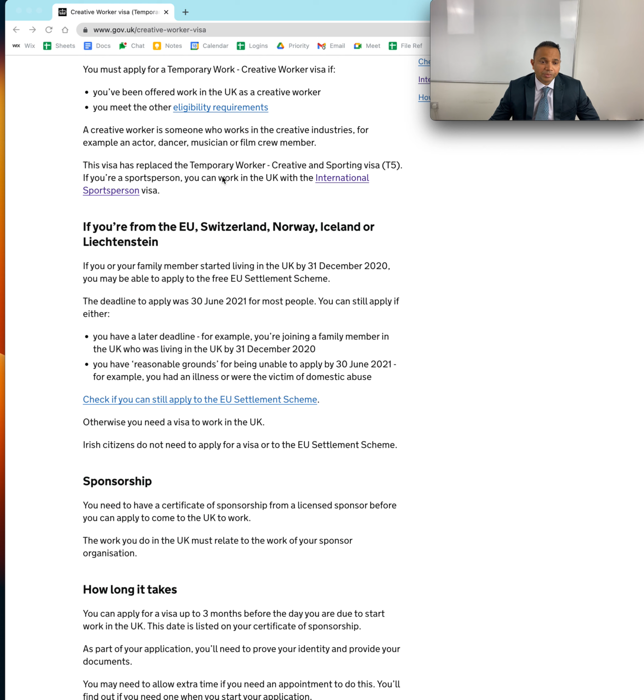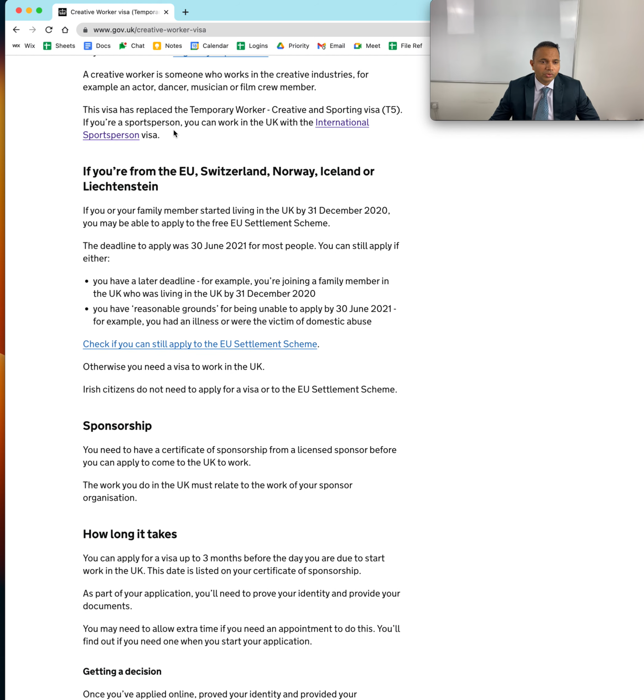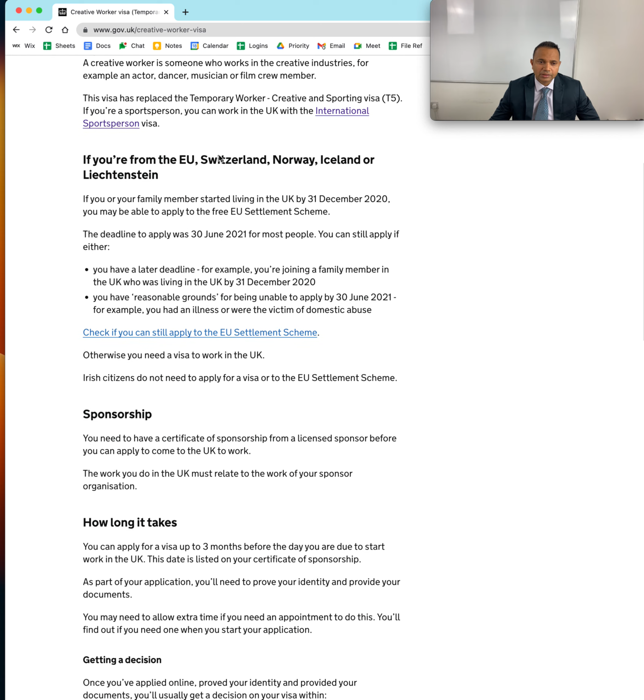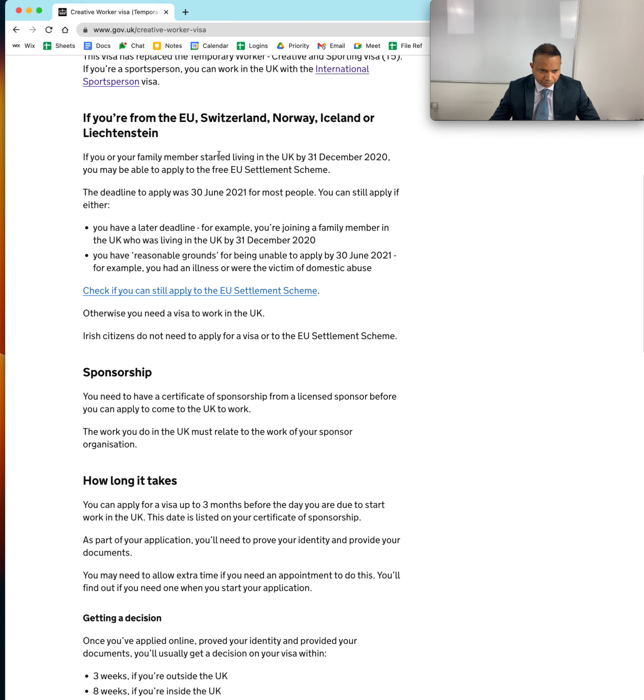This has replaced the old temporary worker category. There was a category before December 2021 or so, when the skilled worker visa came into play, when the Tier 2 General was closed and the skilled worker was introduced. At the same time, more or less, these were also changed. In the past we had a category called temporary worker, creative and sporting visa, Tier 5. If you are already in that, obviously you can extend, and your rights will continue under this one if you are eligible. If you are a sports person, then you go into the international sportsperson visa. Yes, I'll have a separate walkthrough for that one.